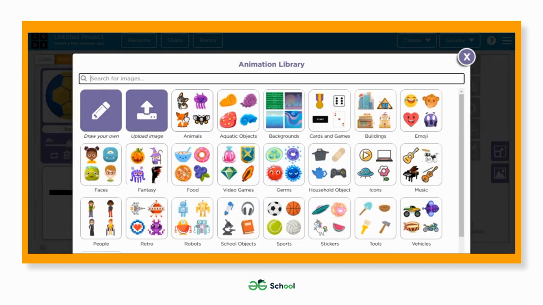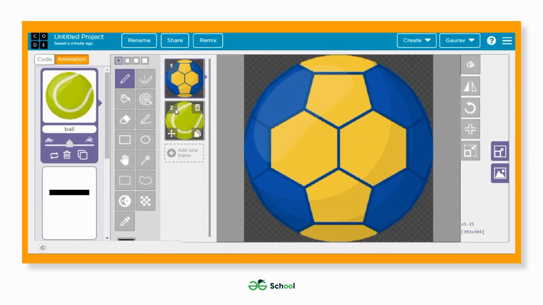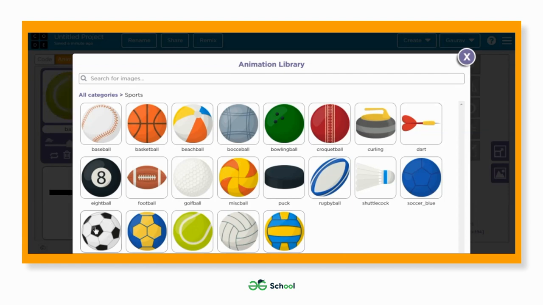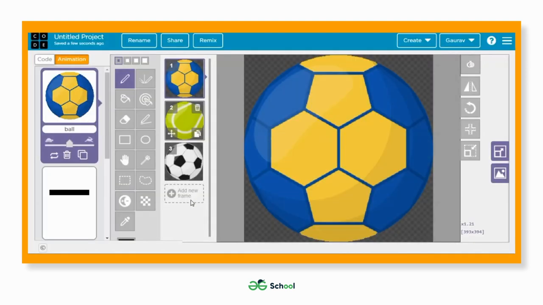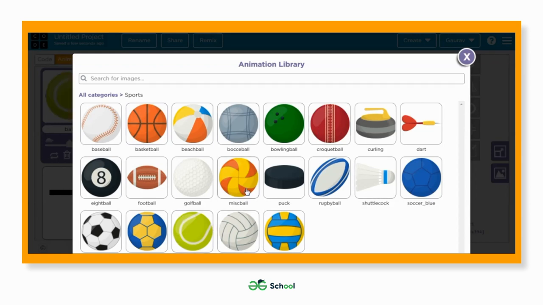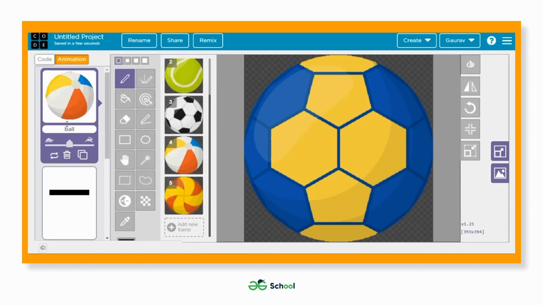So we are going to come across this beautiful animation library of GameLab, and here we can visit this sports section and add some beautiful balls. So the first ball that I am going to add is, let's add this one. Okay, so this is how you can add new frames to a particular sprite. Let's hit this add new frame again and add this football. So I'm done with adding two balls. Let's add fourth frame. I'm selecting this one for now for the fourth frame. Let's hit this add new frame again and add, let's go for this ball. Okay, so I am done with adding four new frames to this particular sprite.